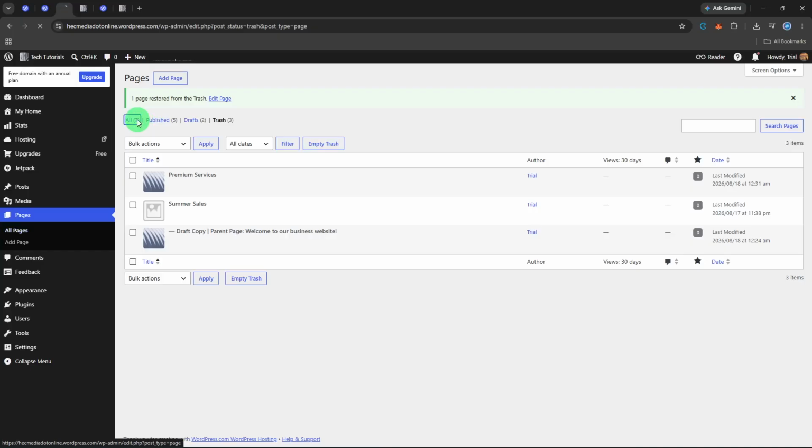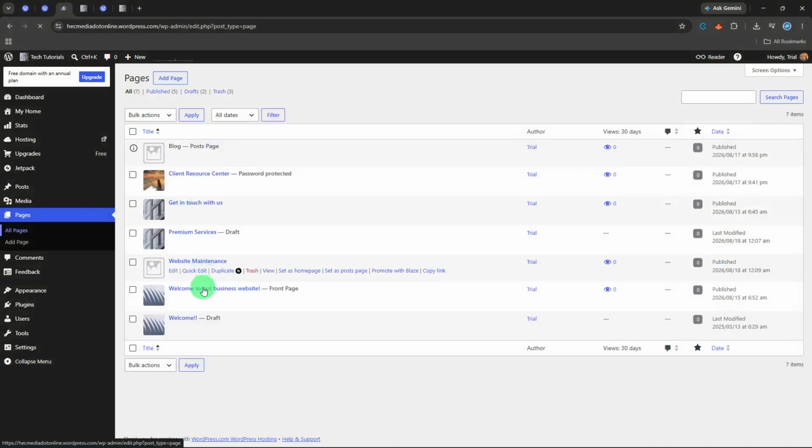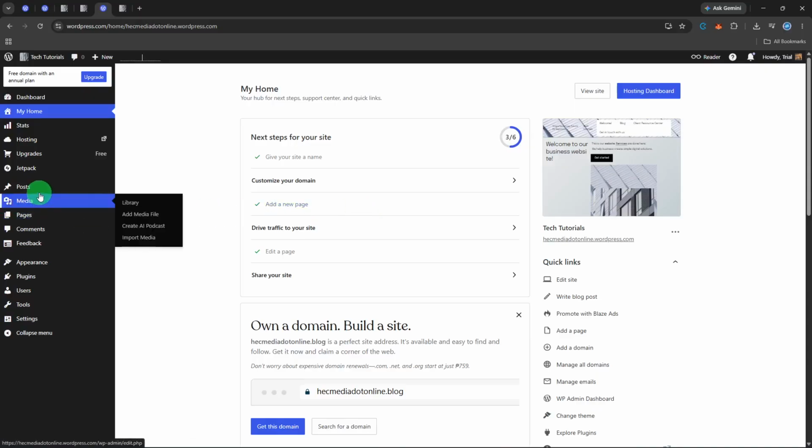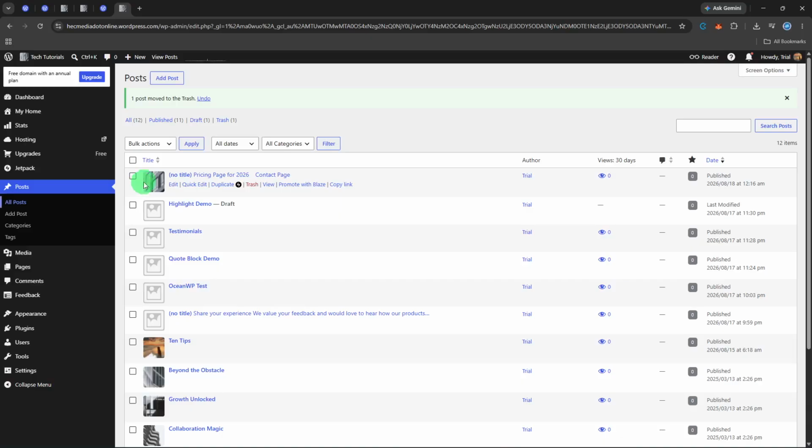Hover over the row and the action links appear underneath. Click Restore. The page disappears from this trash list because WordPress moves it straight back to the normal pages list. Now confirm the restore actually worked. Click All at the top, or Published if the page was already published before it was deleted. Find the page in the normal list and click Edit to open it.